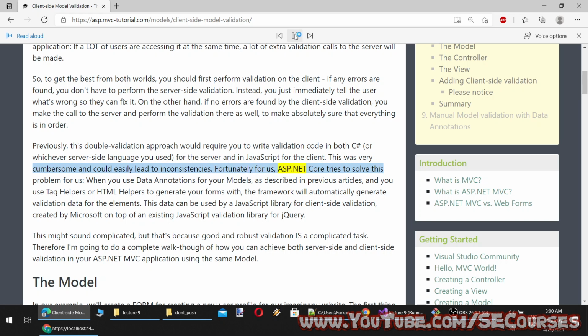Fortunately for us, ASP.NET Core tries to solve this problem for us. When you use data annotations for your models, as described in previous articles, and you use tag helpers or HTML helpers to generate your forms with, the framework will automatically generate validation data for the elements. Okay, so we are going to use tag helpers or HTML helpers. Okay, these are the key objects, and with these we will be able to.